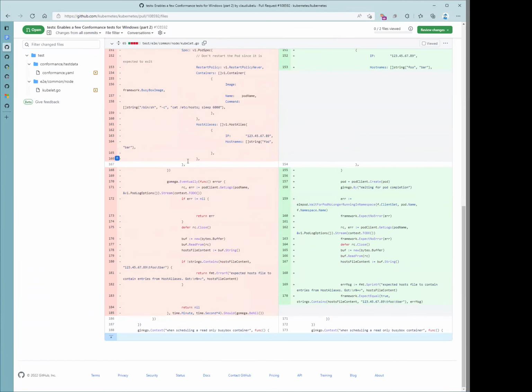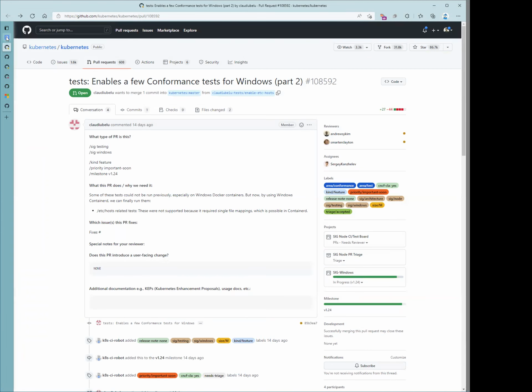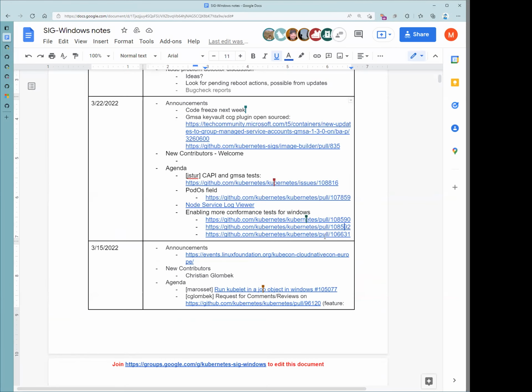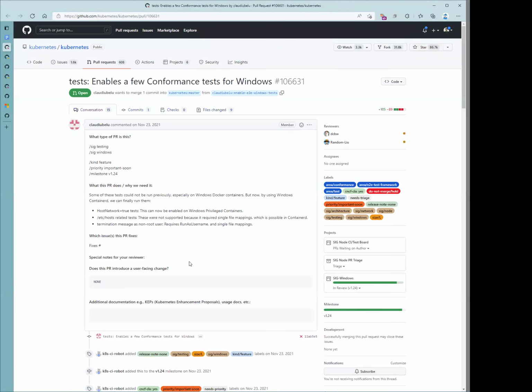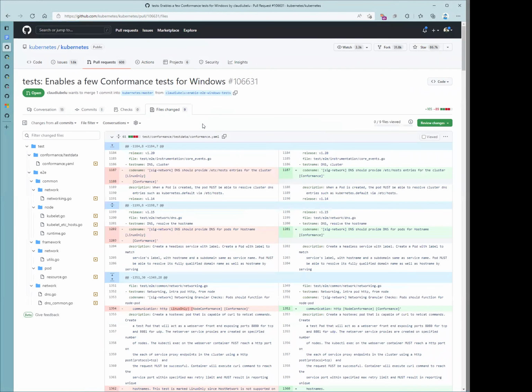Especially since in Containerd we have introduced a few other features as well, like host processes. For example, there are some tests which require host network to be enabled, and before you could not enable host network at all. But if you're using host processes, you can have host network enabled. So that basically enabled a whole bunch of new tests.